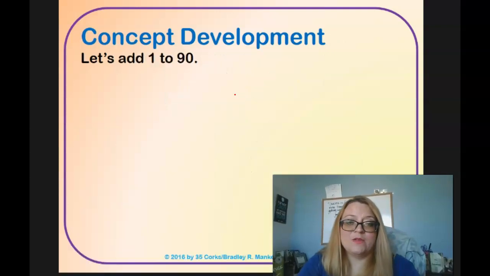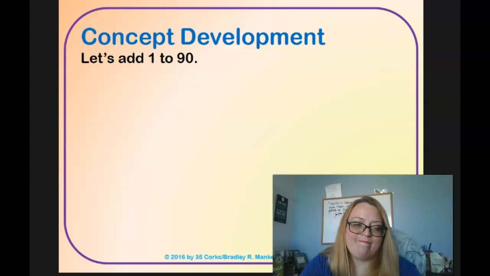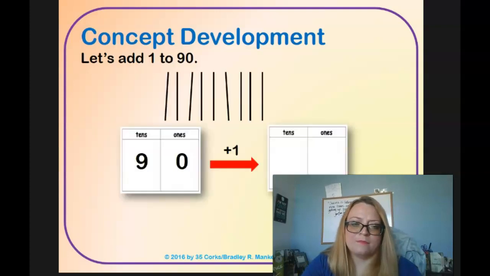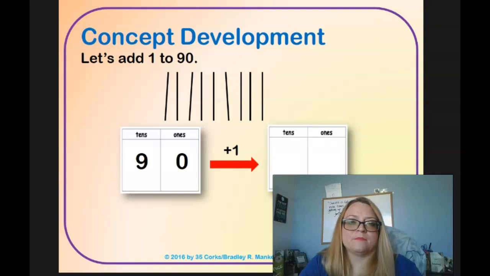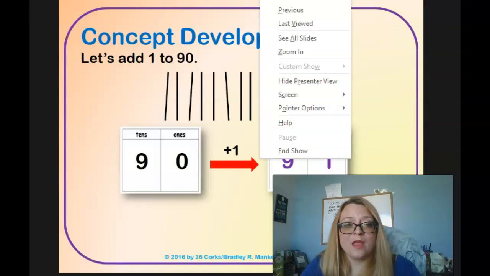All right, do this one. Add 1 to 90. Actually, push pause and then come back and check your work. All right, hopefully you got your answer. So 1 more than 90 is 91. Can you say that sentence for me? 1 more than 90 is 91. Good job.